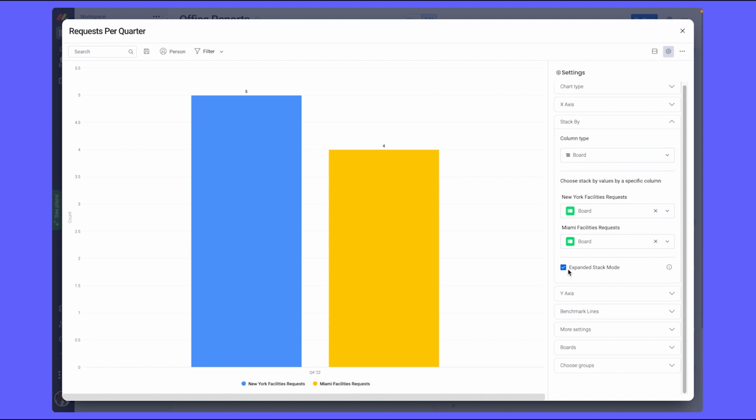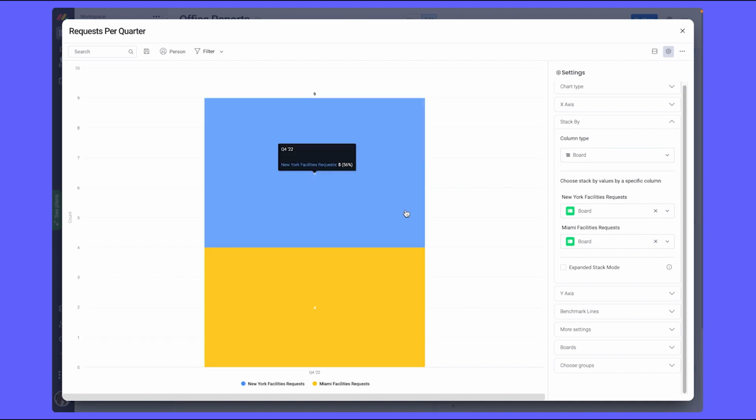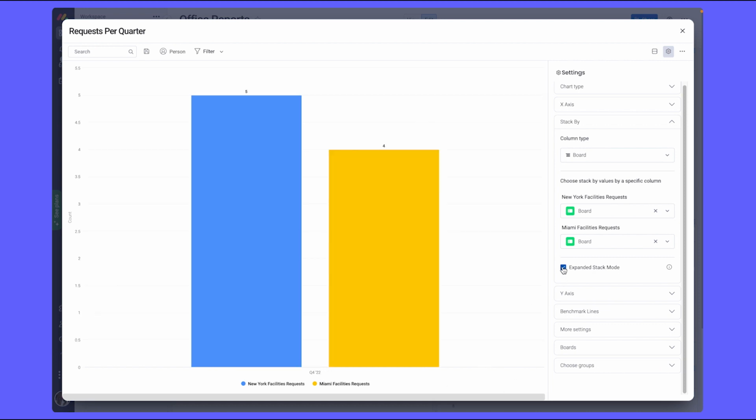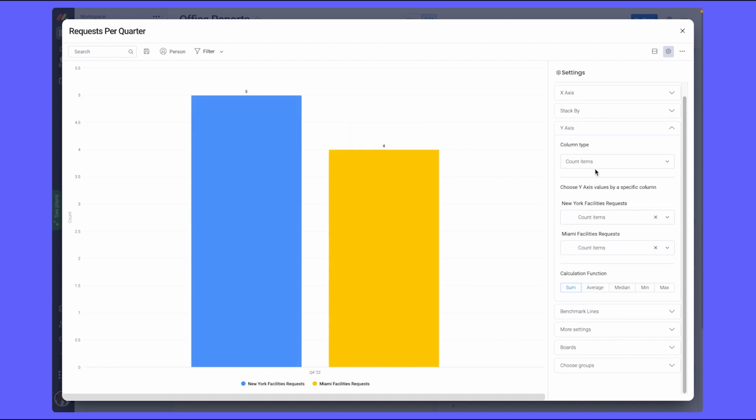Now, the reason we expanded the stack mode for this particular widget is because right now we only have requests for one quarter. As we get more requests for different quarters, we can collapse the stack mode so that we can see them in a side-by-side comparison per quarter, such as this. But for now, this works well. And then our y-axis is counting the items again.